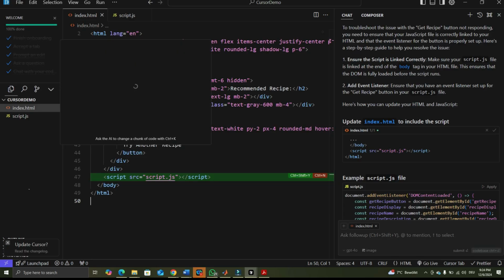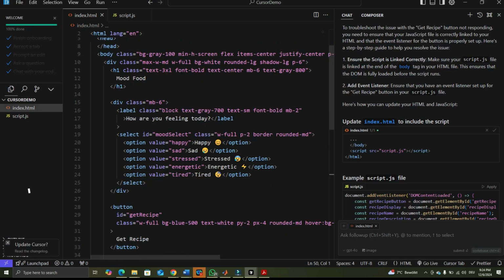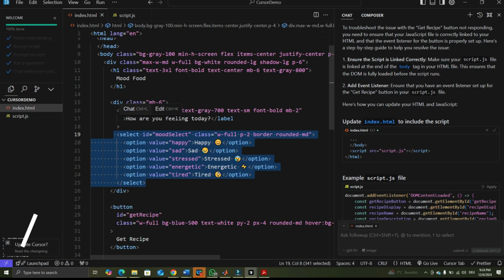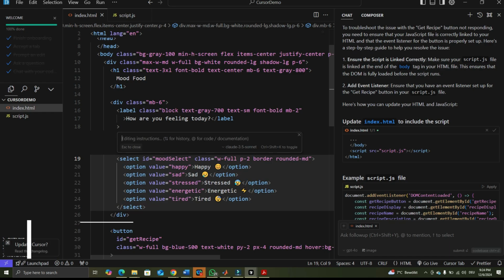Let's say we want to prompt an edit, which is one of the features. So what that means is, let's say this is stressed, happy, and I can highlight this. If you highlight this, you have two options, to chat or to edit. So let's click on the edit. What do we have? Editing instruction. So edit means that, oh, you noticed some things were wrong here and you want it to adjust.